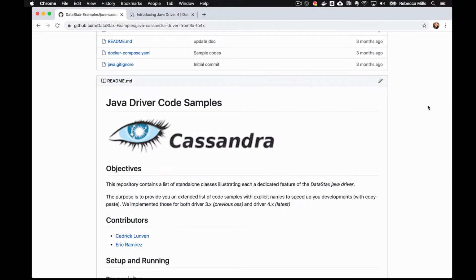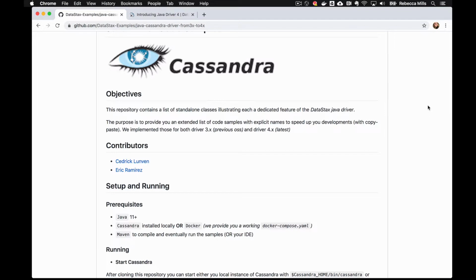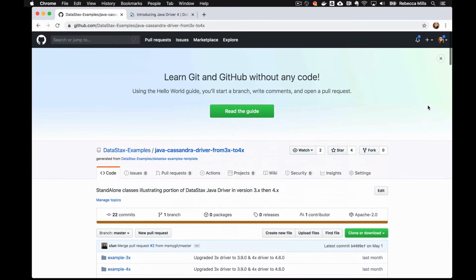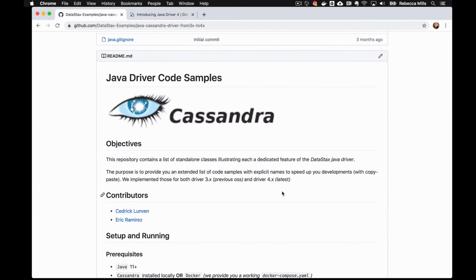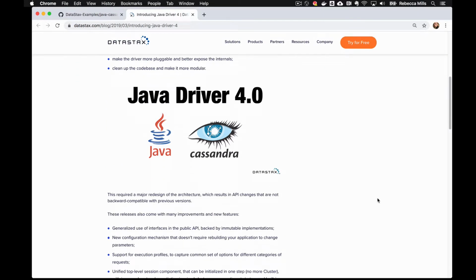So basically this repository contains several standalone classes or code samples that illustrate a dedicated feature of the DataStax driver. But the cool thing is that these are implemented for both the Java Driver 3 and also the Java Driver 4. Because if you didn't know, in the latest version of the Java driver, being version 4, there was a major redesign of the architecture. So there were API changes and new features. There is a great blog post that goes into more details on these changes. I'll leave this in the description below the video for you to take a look at. But for now, we're just going to get into the example itself.